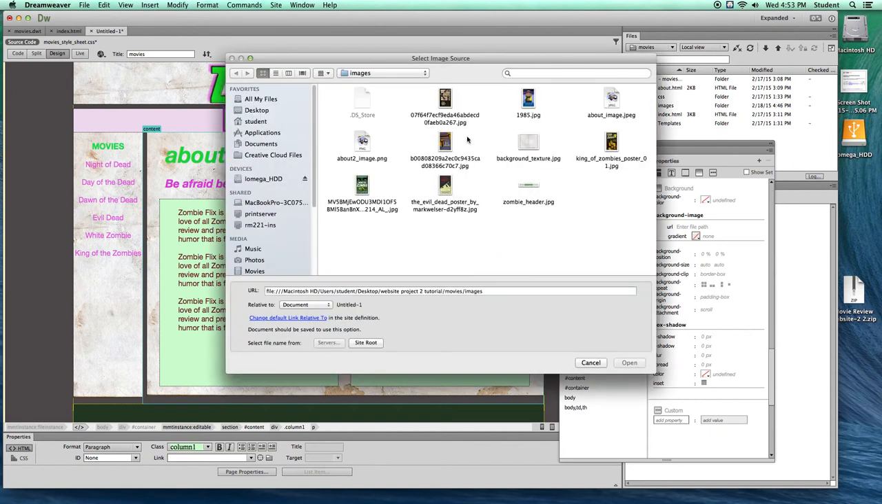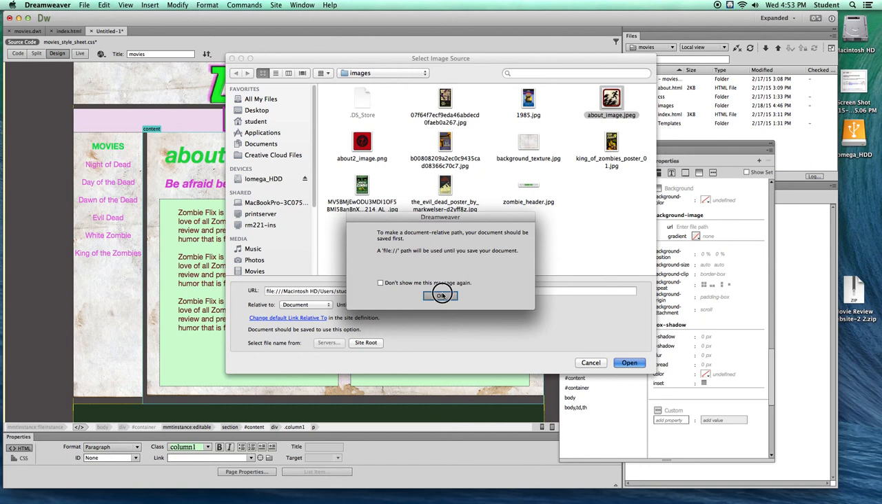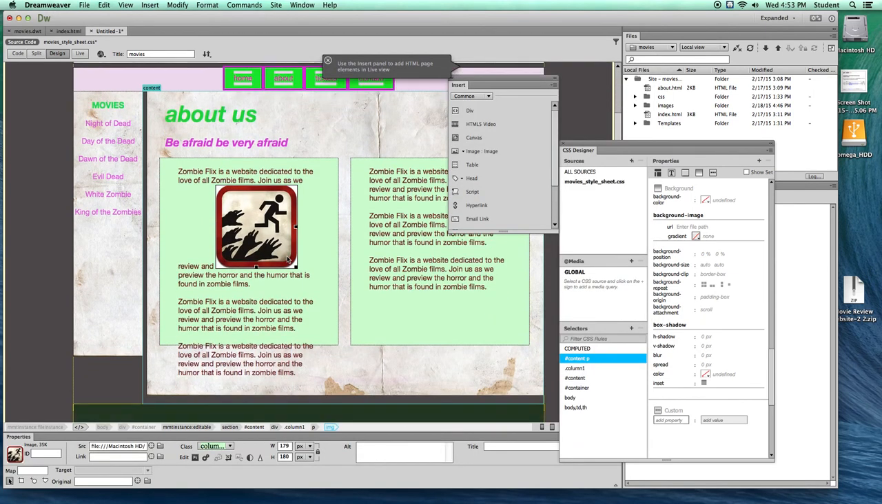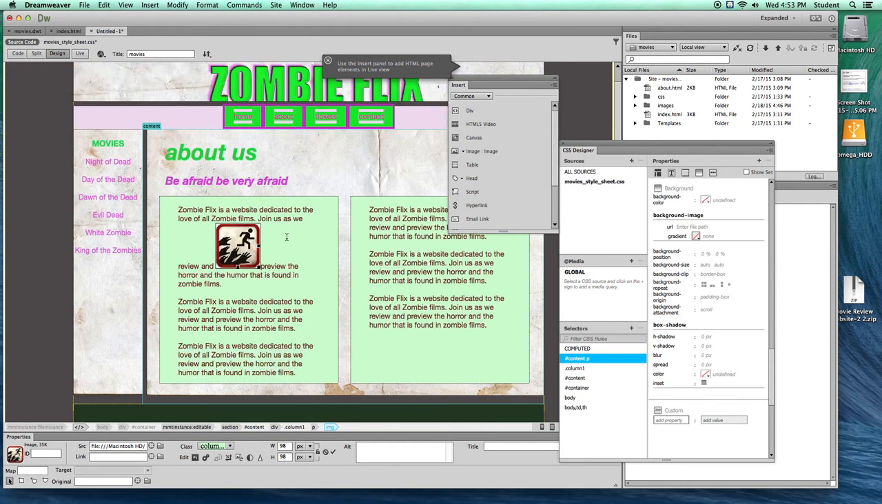and I have a couple images here I'm going to insert. This first column, I'm going to insert this little zombie icon here. Open. Okay. There we go. It's a little bigger than I want, so I can resize it. I can hold the Shift key down, grab the corner of that image, and shrink that down to maintain the proportions.